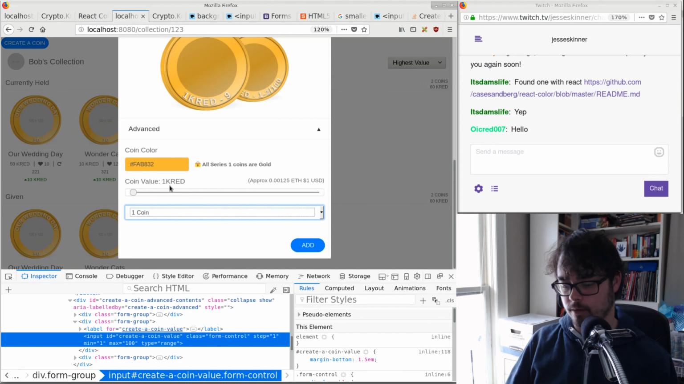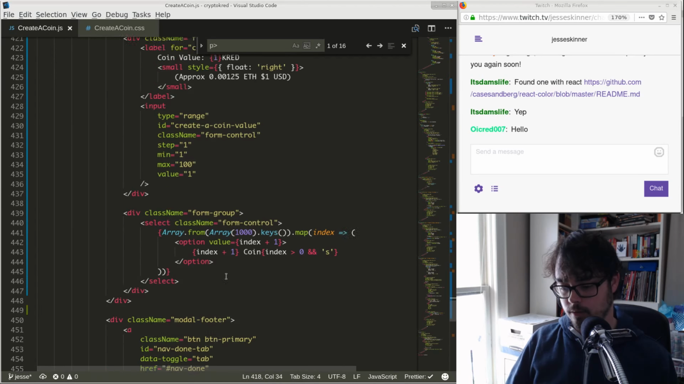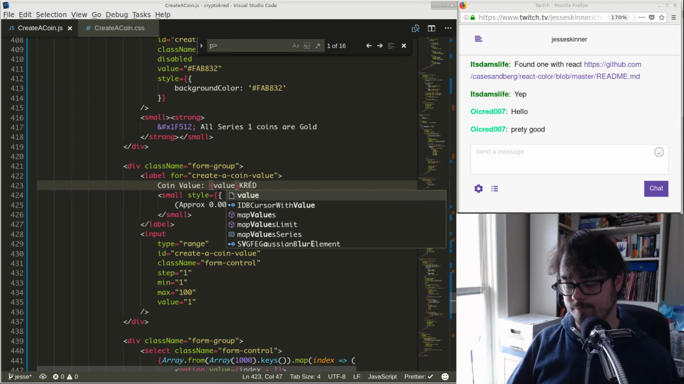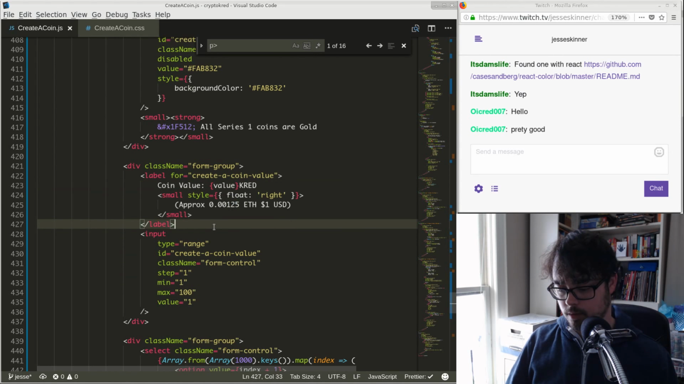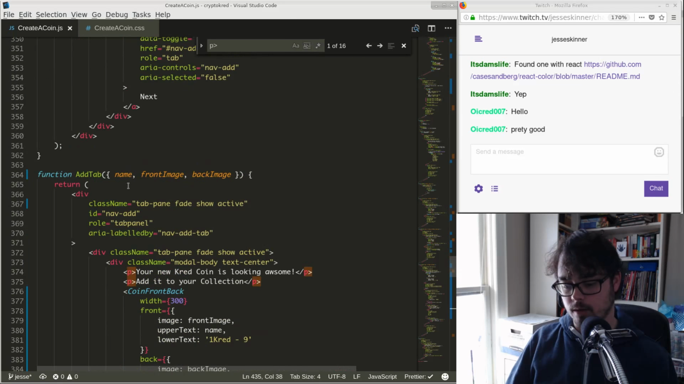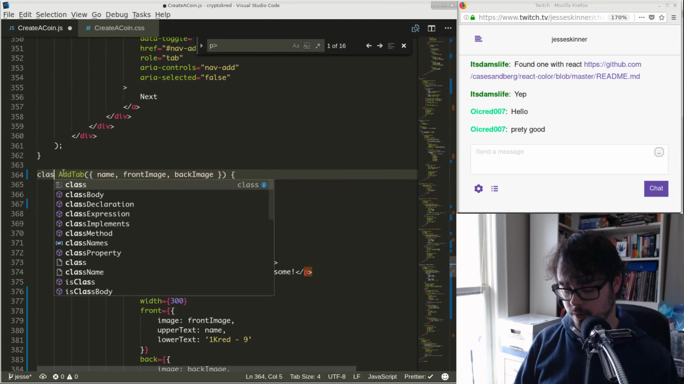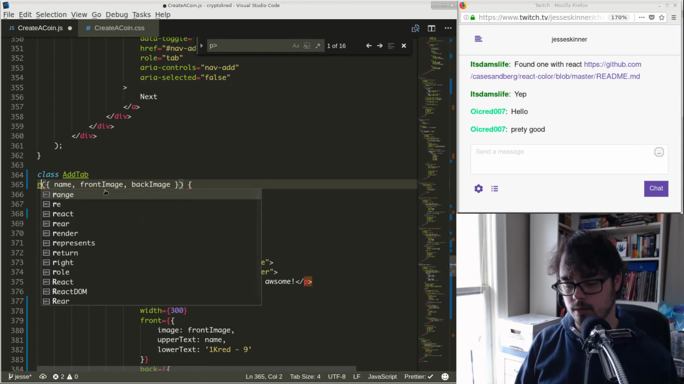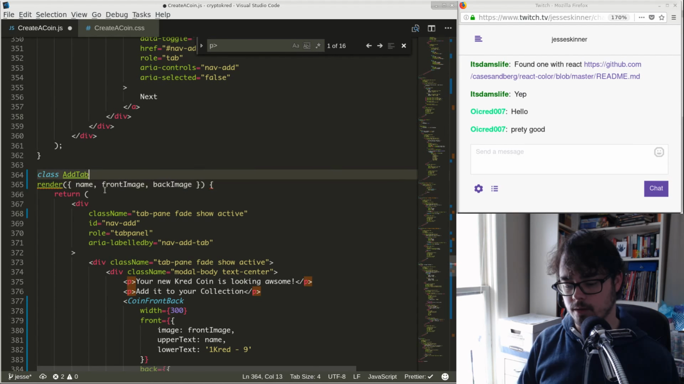Okay, I'm going to wire this into this number. So, this number's value. When this changes... Okay, let's take a step back. I'm going to turn this into a class. This will be the render function of that class.